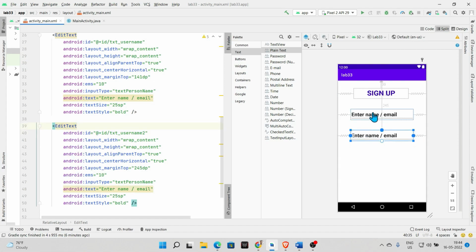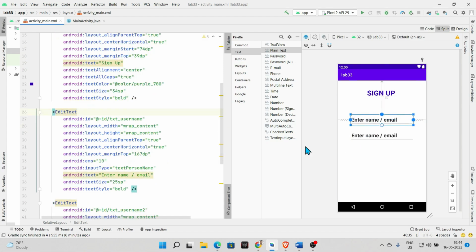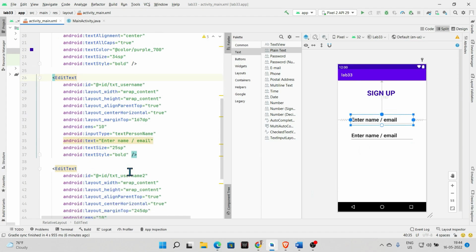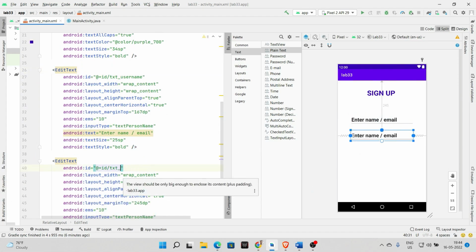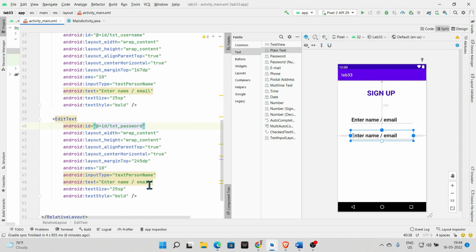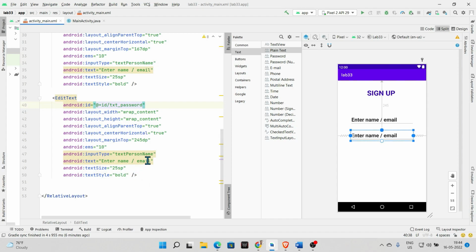So here I wanted this and then I wanted this one. Now what I will need to do is I need that for my password, so I'll change it to text underscore password. You can call it pass, no problem, whatever works best for you. Now here I will say enter password.